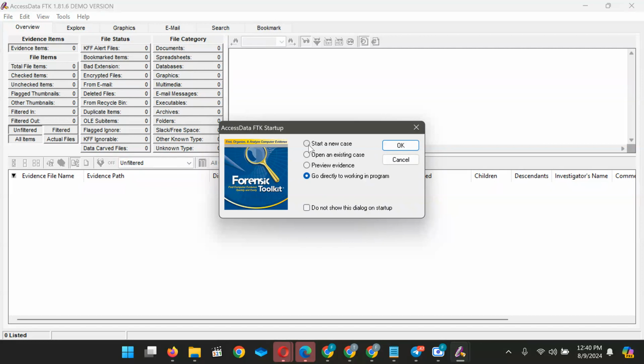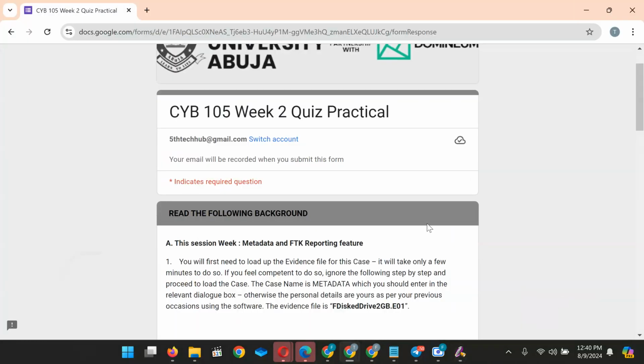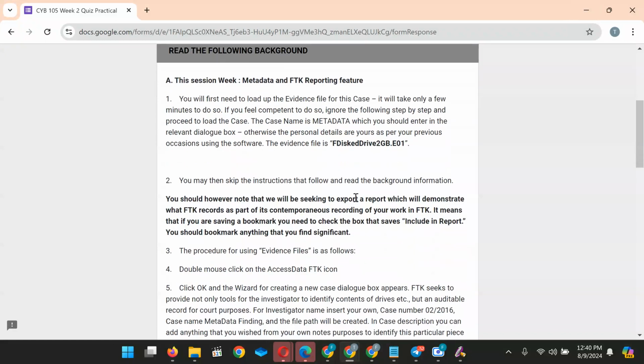But for this particular training, we will be focusing on starting a new case, solving the question that was given to us by Dr. Nashri in our assignment quiz, which is what I'm going to do right now. So first of all, let's read this.